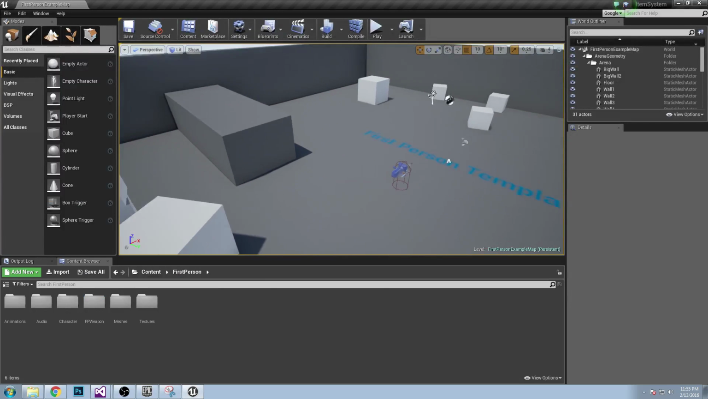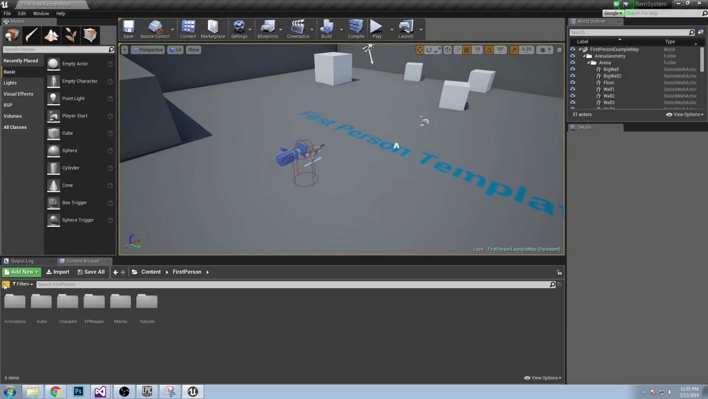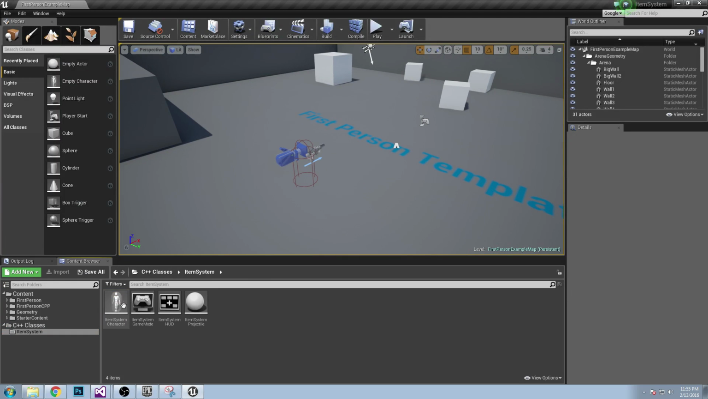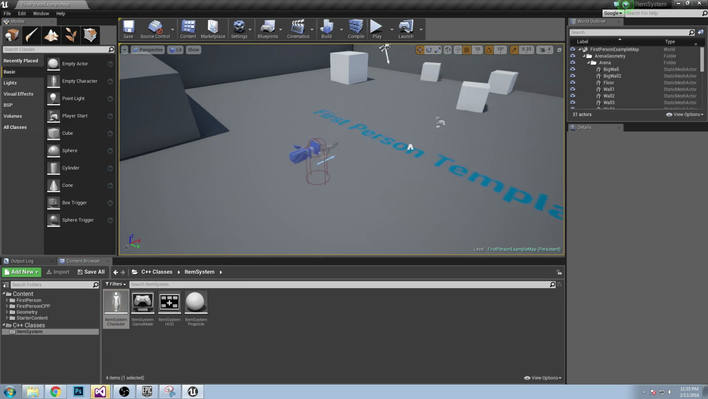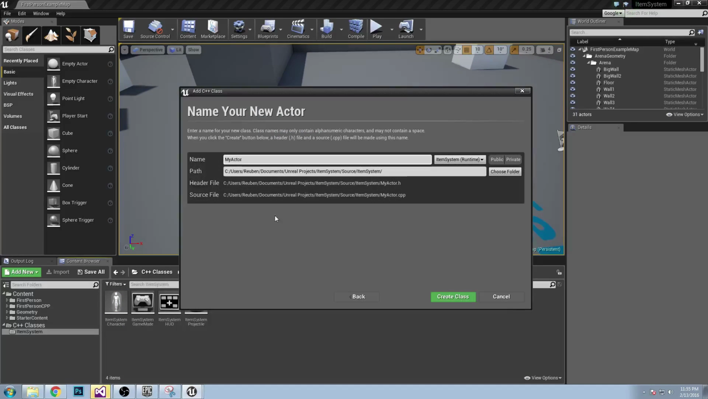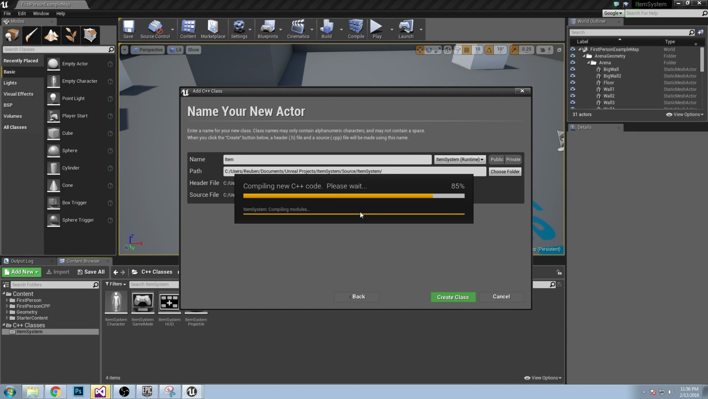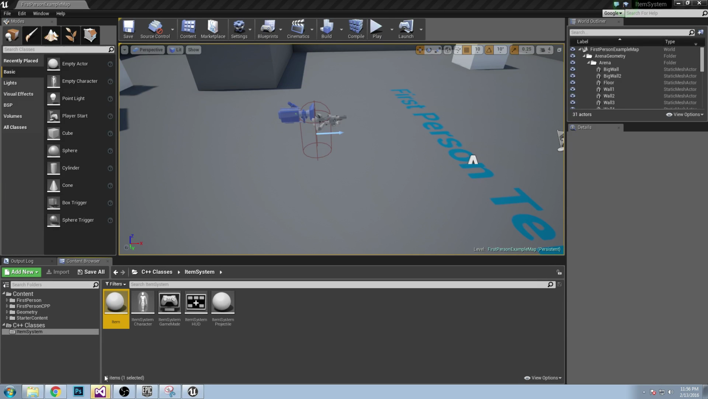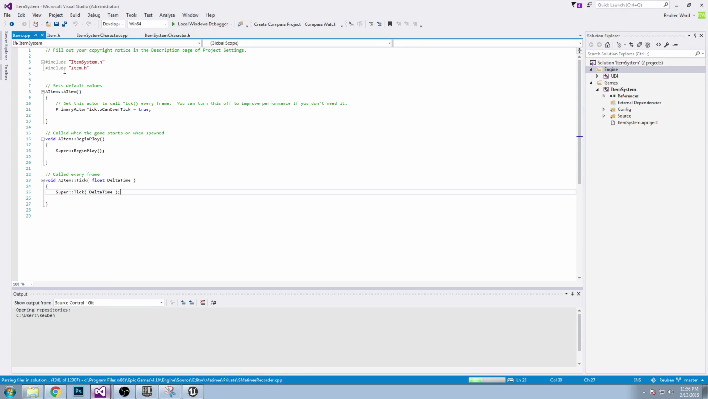Okay, so the editor is up now. The first thing I'm going to do is click this here, go to C++ classes, and open up my character's source code because we're going to need to edit that. I'm also going to right click, new C++ class, actor, next, and I'll call this item, and then just hit create class. While we're waiting for that, oh no, it's already done. Okay, so let's see here. We've got item.cpp and item.h.